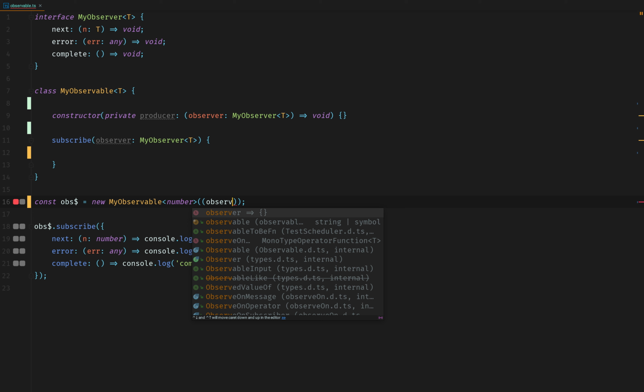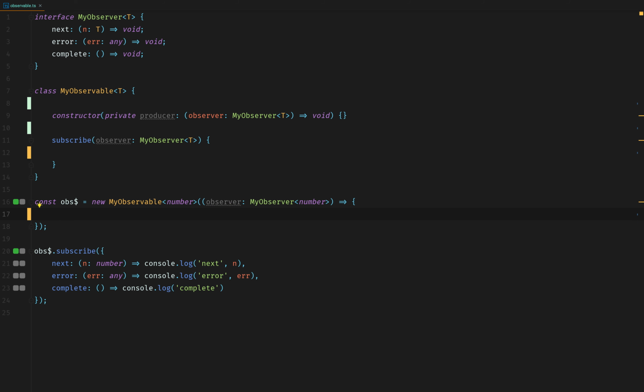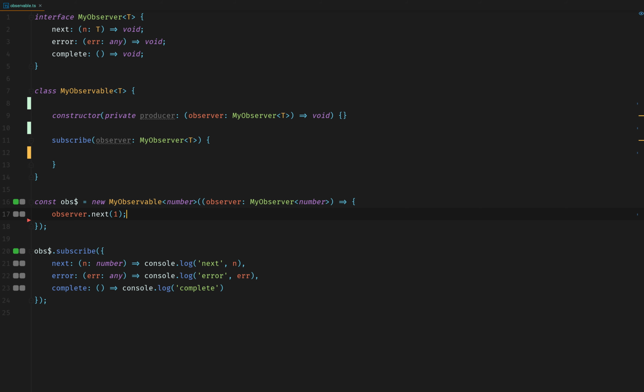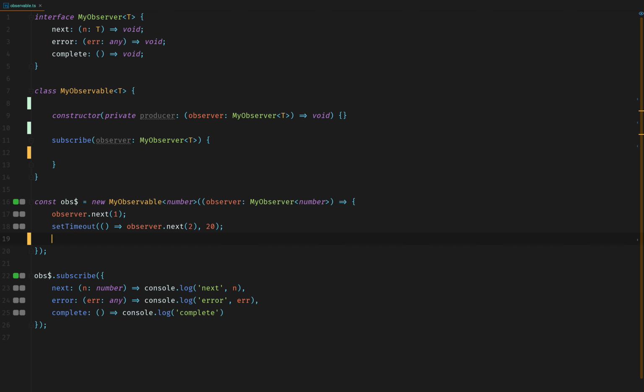So I'm going to give this a function that takes an observer of type number in this case. And we are going to produce some values. So I could say observer.next, and I could next a number event. I could also say that after some time, so using setTimeout, I'm going to send the next event, which is going to be the number 2. We can do that after 20 milliseconds. And then we can also do the same thing. We can complete after 40 milliseconds. So the observable is completed.